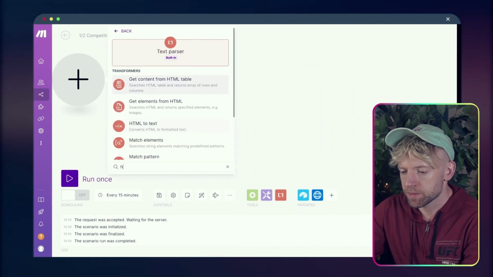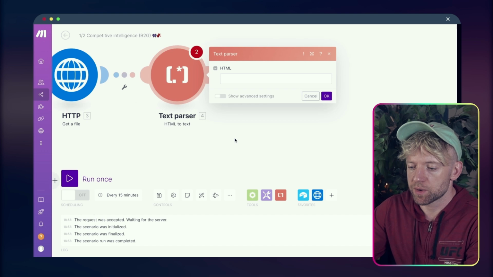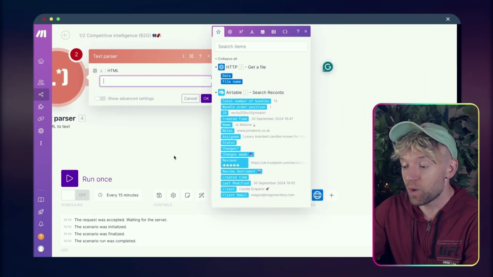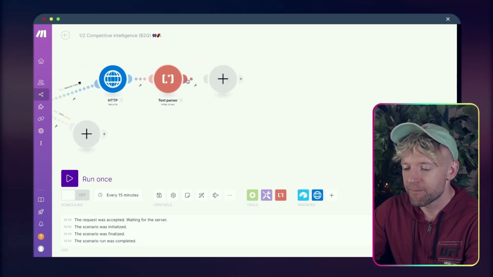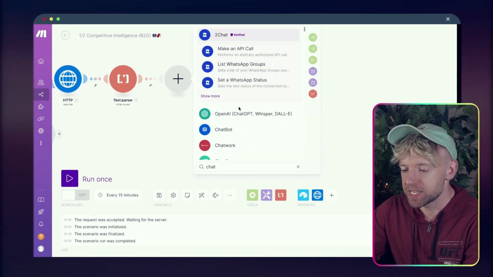Text parser. HTML to text. And then we're going to say, hey, I want you to set the website stuff and then put that for me into English, the beautiful Queen's English that we can all understand. Then once we've done that, we're going to go to ChatGPT.